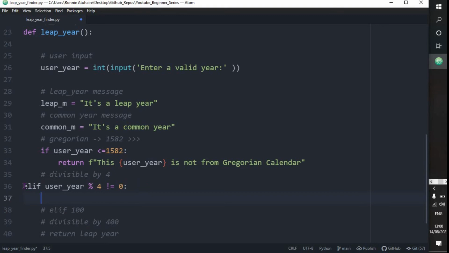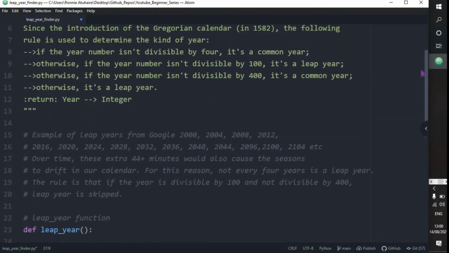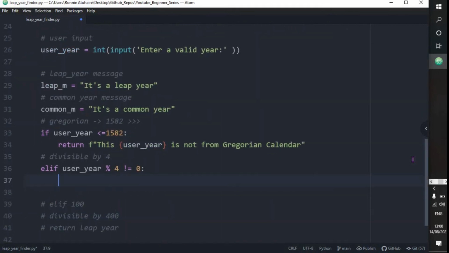Sorry about that. It's a leap year. If the year isn't divisible by 4, sorry, it means it's not a leap year, it's a common year. So here we shall return. Remember our variables that we put up, this is why we use them. So our common year is leap M.